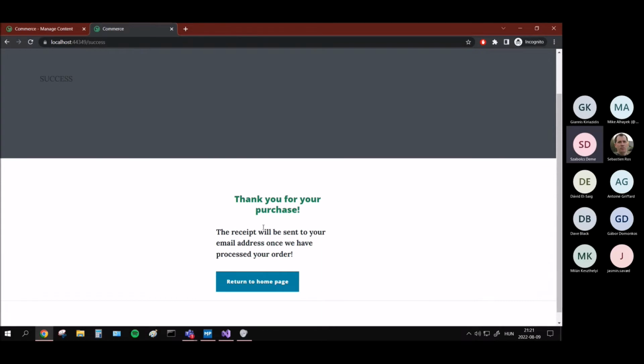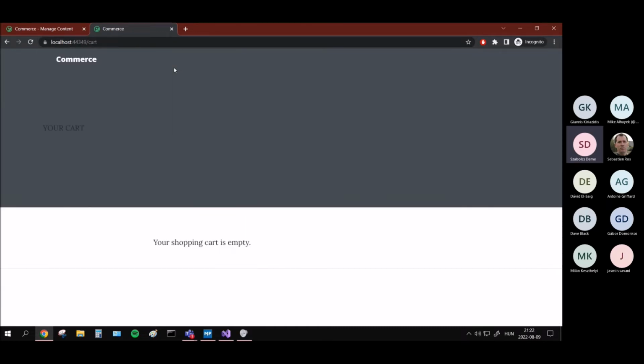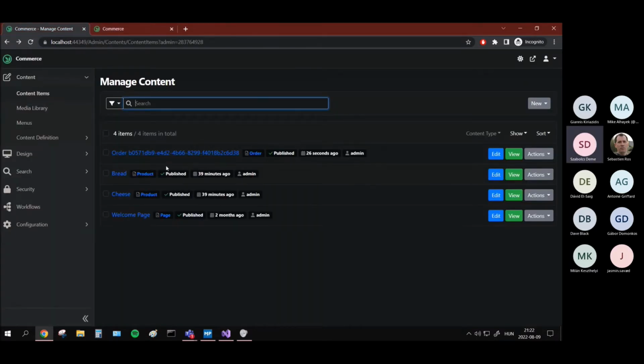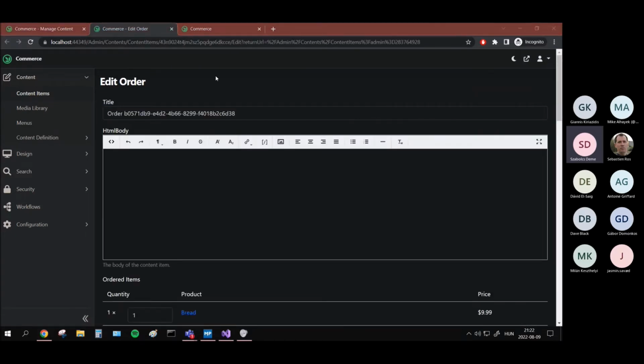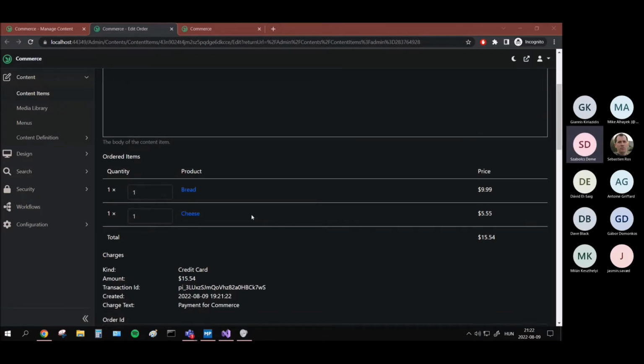And it says that the purchase is successful and completed. The email sending is not implemented yet, but the shopping cart conversion to an order is completed. So if I go back to the cart page, it's empty now. And if we go to the content items, I can see an order here, which has a lot of things. Mainly our products. These are the important ones.